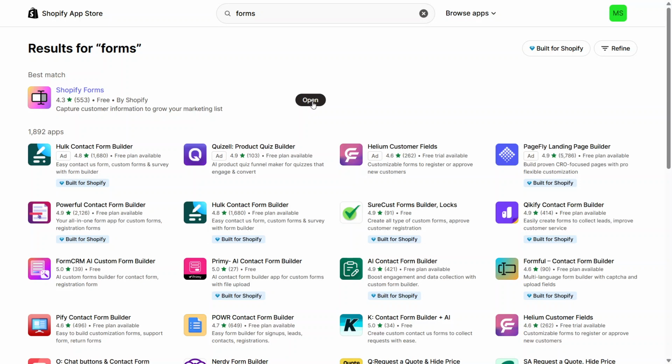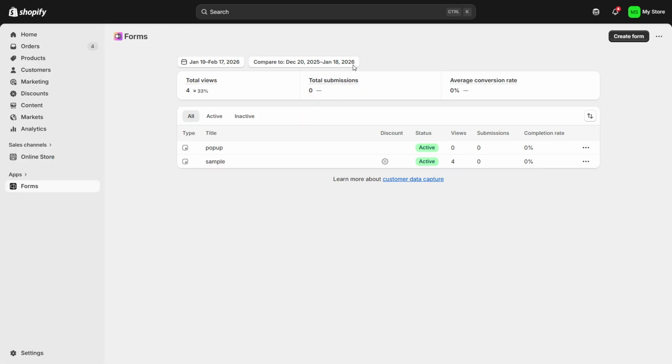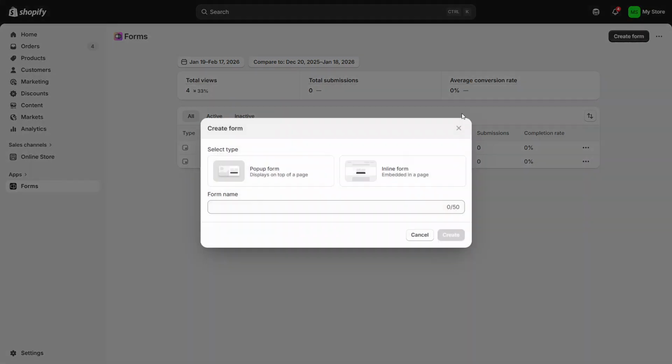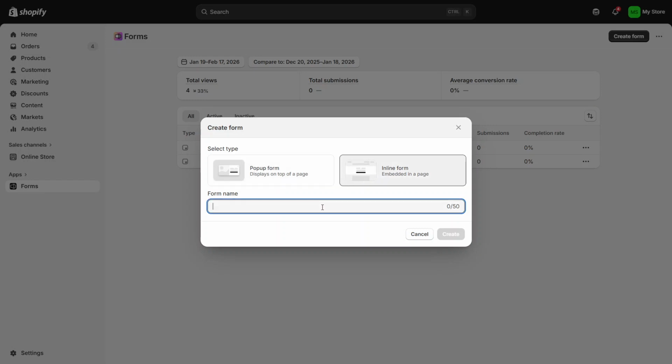Once the installation is complete, you'll be taken to the Shopify Forms dashboard. From here, click on Create Form. A pop-up will appear asking what type of form you want. You can choose a pop-up form or an inline form that sits directly on a page. For this walkthrough, select the inline form. Give your form a clear name, something that will help you recognize it later, then click Create at the bottom right. You'll now be inside the form editor.